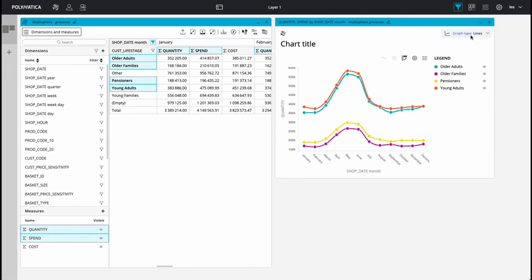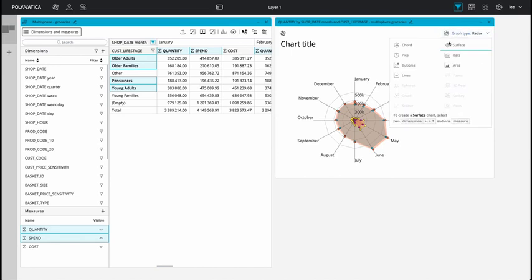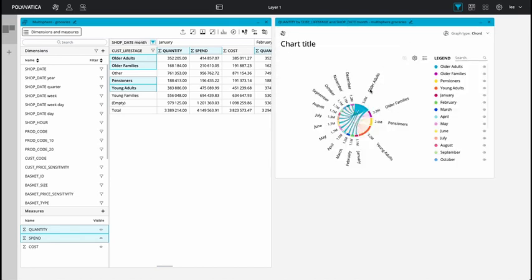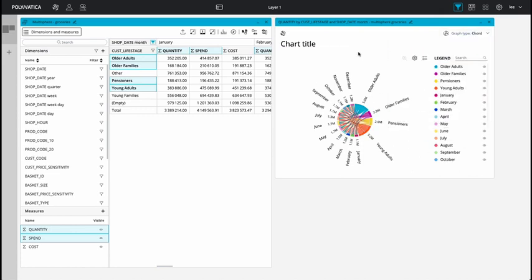Now I can choose a number of different visualizations to see this. So maybe I want to view it on a radar, or perhaps I want to see a chords diagram, to see the flow between customer age groups and months. Or I can switch to maybe an area chart. There's any number of different charts I can choose.